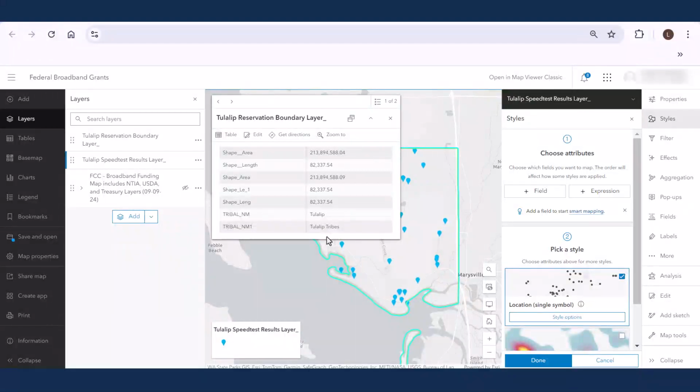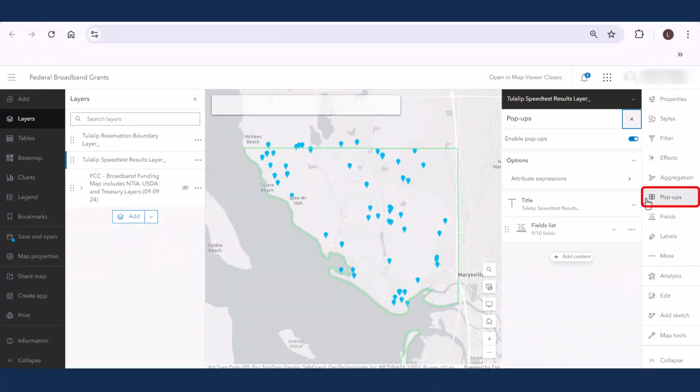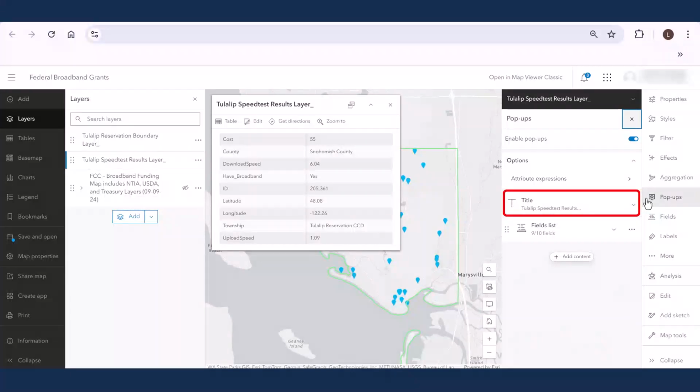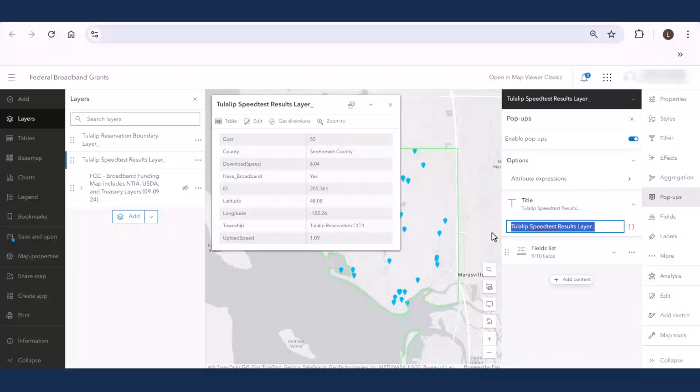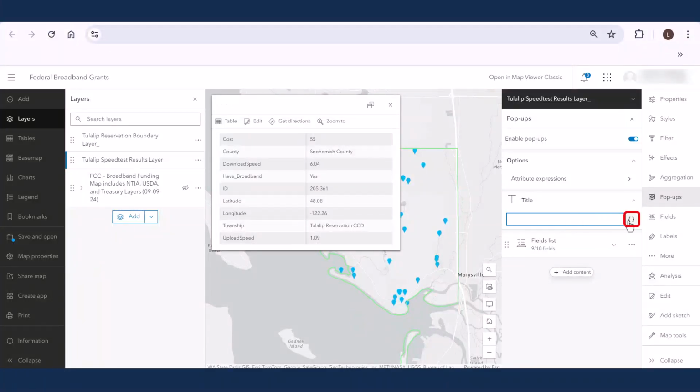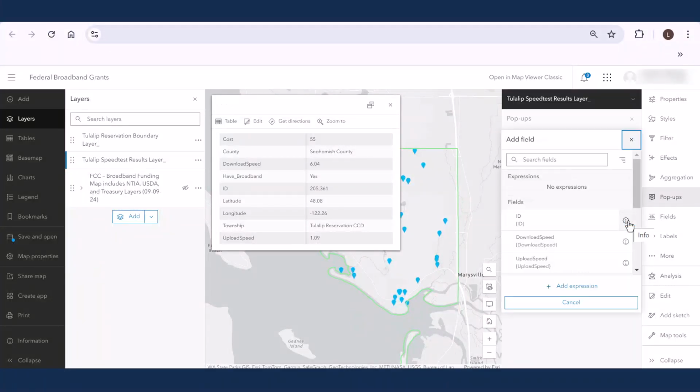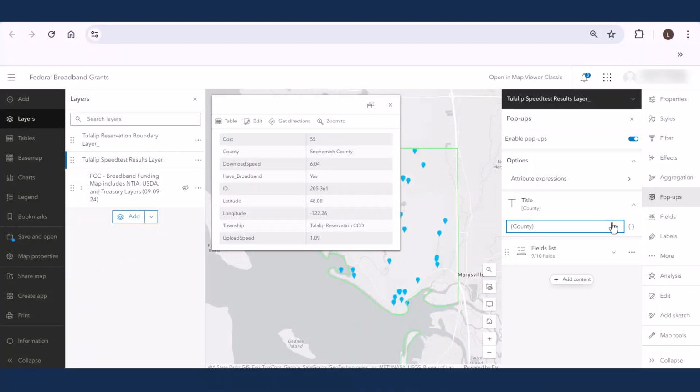To edit the pop-up formatting, click on the Speed Test Results layer and then select Pop-ups on the right-hand pane. Let's start by changing the title. Under Title, delete the existing text in the box and then click the curly brackets, which will bring up a list of fields in the layer. Scroll down to the county field and select it.